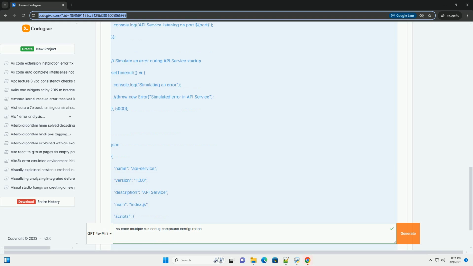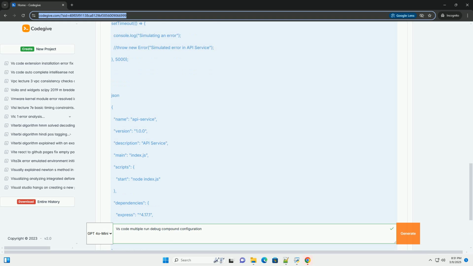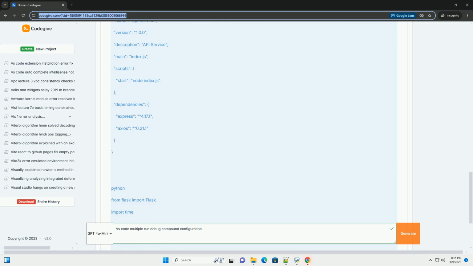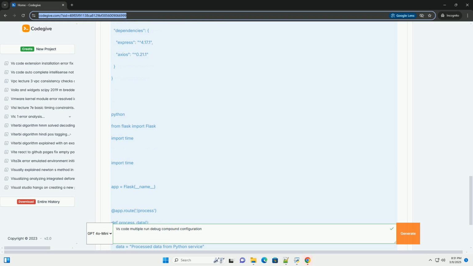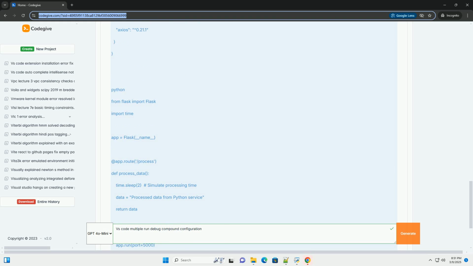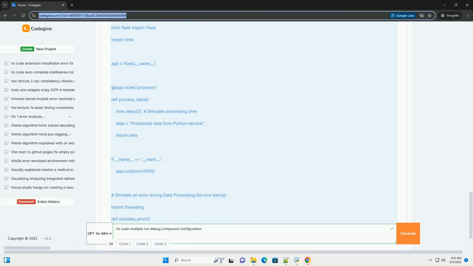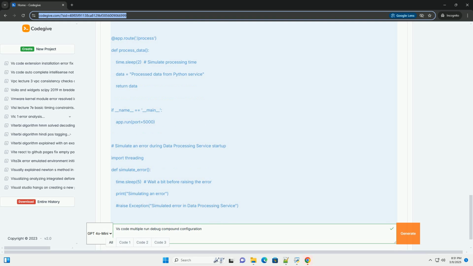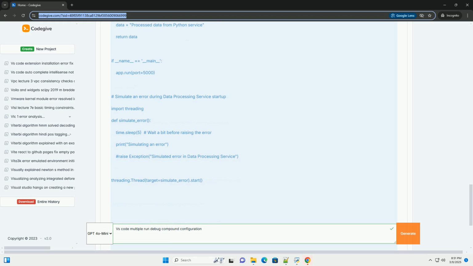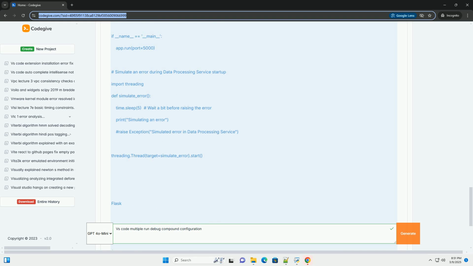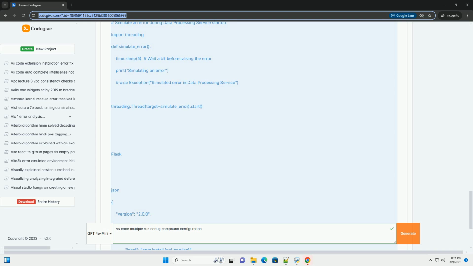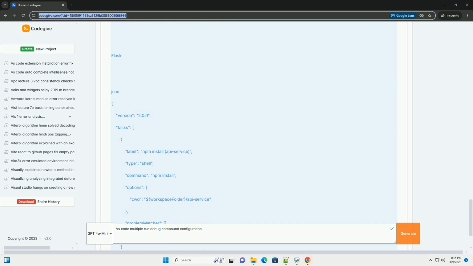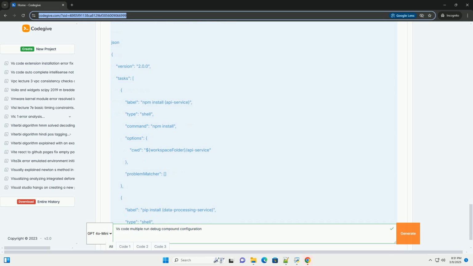Understanding the concepts. Before we get to the code, let's define some key terms. Launch configuration: a JSON object that tells VS Code how to start and debug a single process or application. It specifies the debugger type, for example Node.js, Python, C++, the program to run, arguments, environment variables, and other settings.